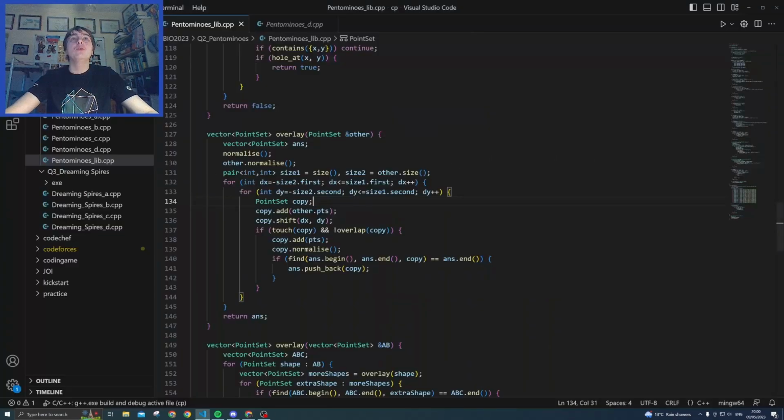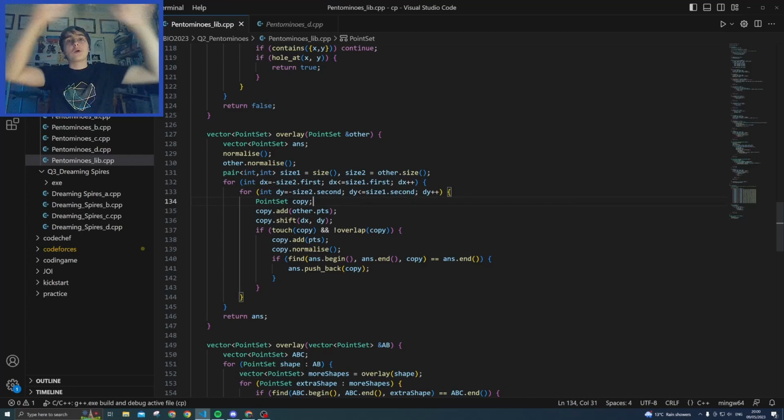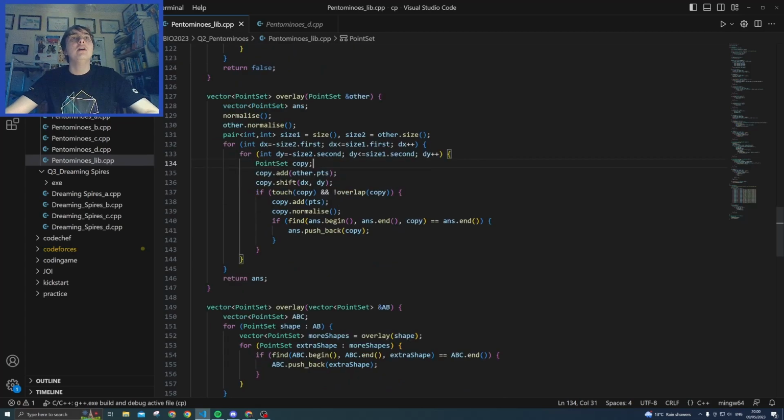then we use the same principle for the change in y, sorry. So again, we go up to maximum the negative height, and we go down to maximum the height of our fixed object. Okay, so now we have our grid that we're going to place around our fixed pentomino.